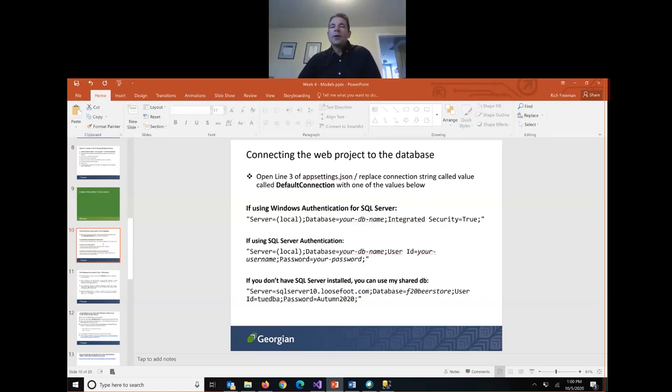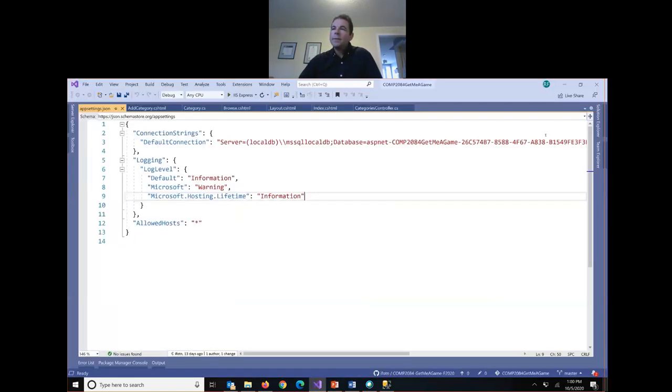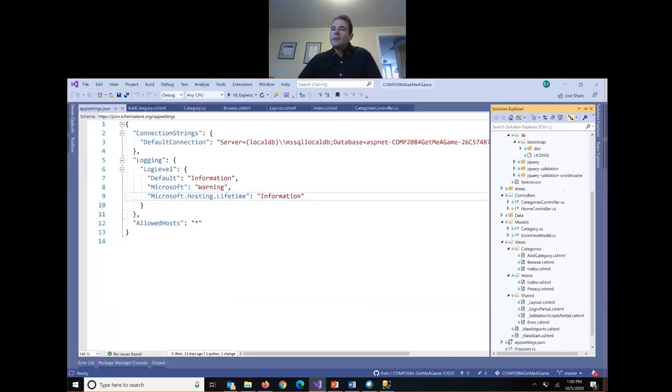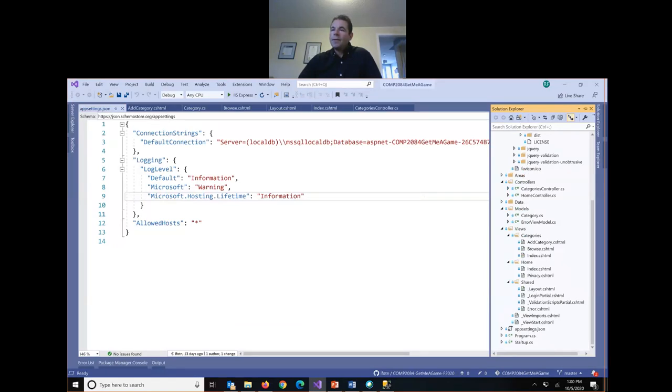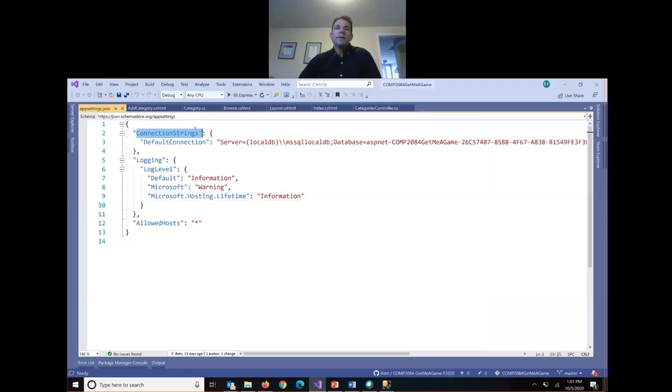So the first file we're going to use is the appsettings.json file. It's right in the root of the project. Down in Solution Explorer, we see this file at the bottom, appsettings.json. This is our global configuration, and it already includes a spot for our database connection. There's a connection strings area on line 2, and on line 3 it creates a connection called default connection. This uses just a local sort of in-memory database.